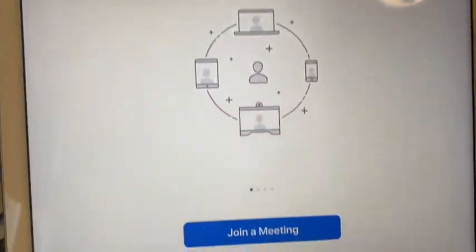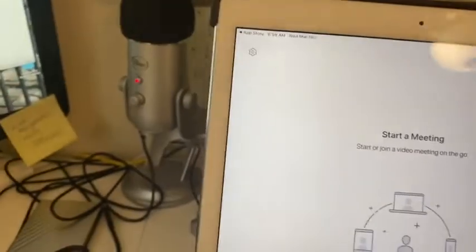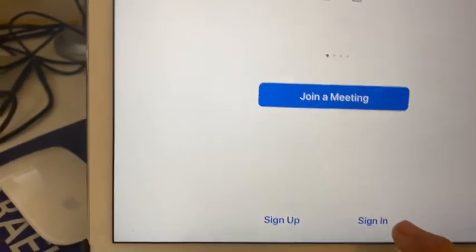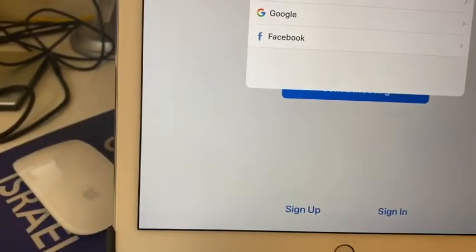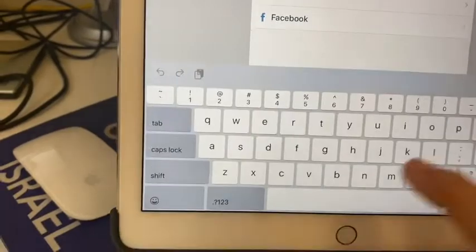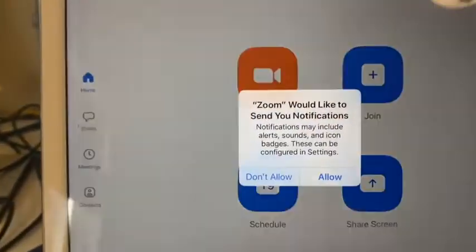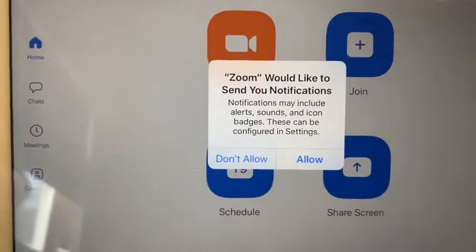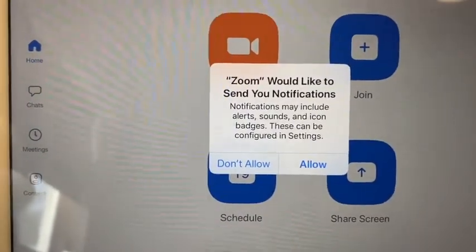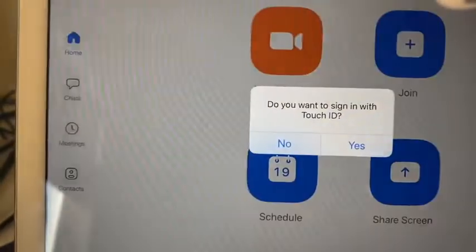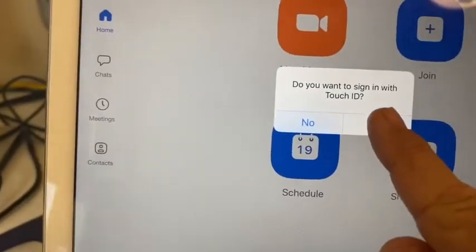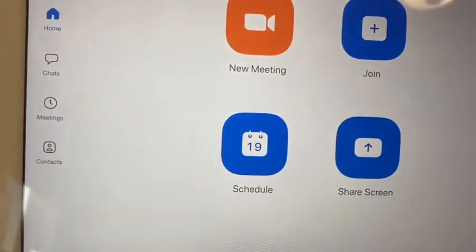Okay, here I am in my Zoom app. When you signed up for Zoom, you gave it your email address, so I'm going to sign in with my email address. Okay, this is very important. When you're logging on to Zoom, it says Zoom would like to send you notifications. Click allow. Do you want to sign in with Touch ID? I'm going to say yes because I'm on my iPad that has Touch ID.